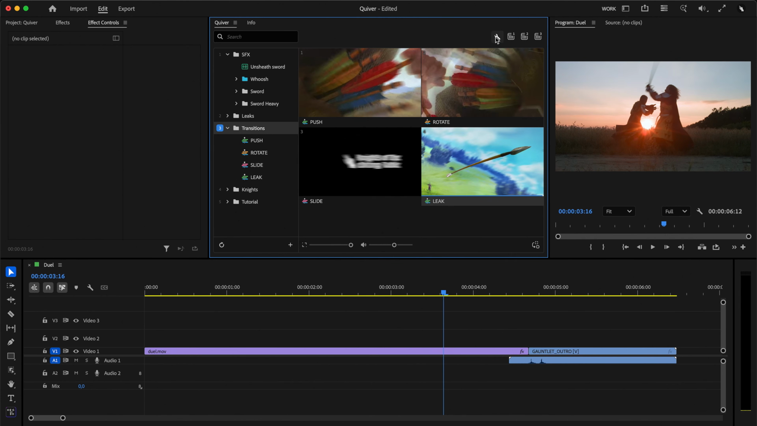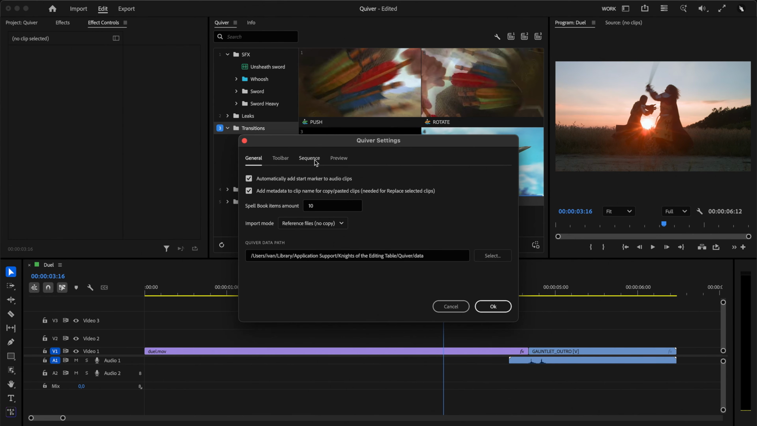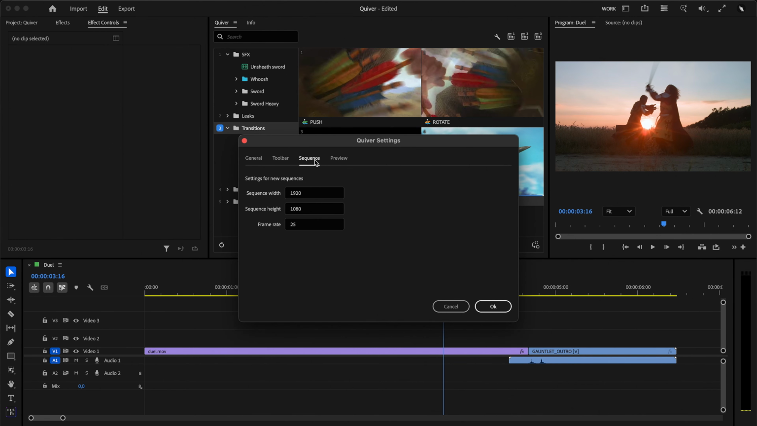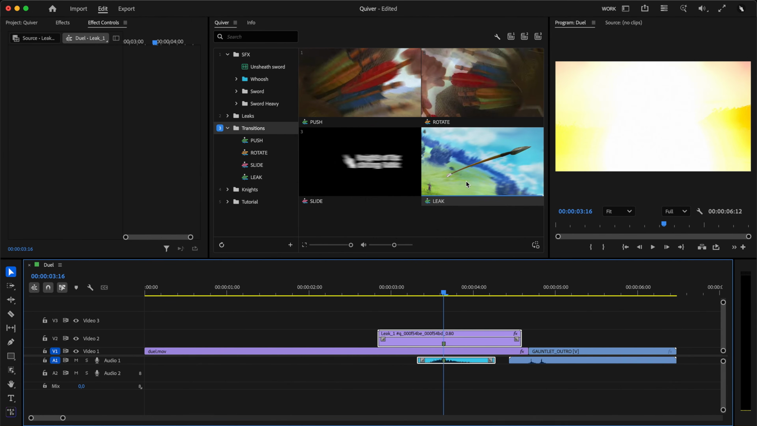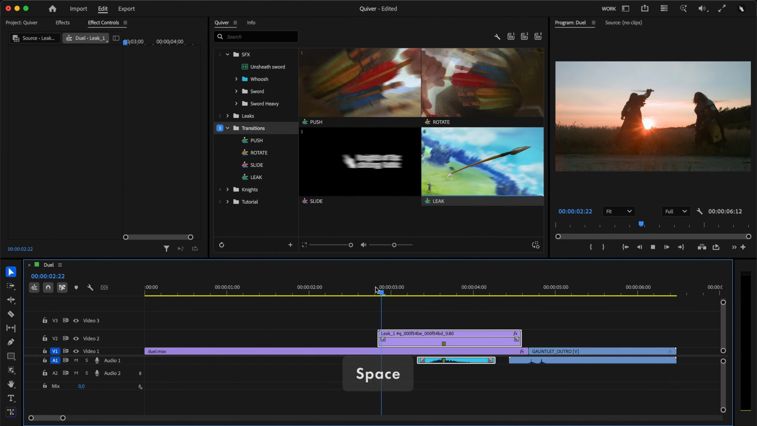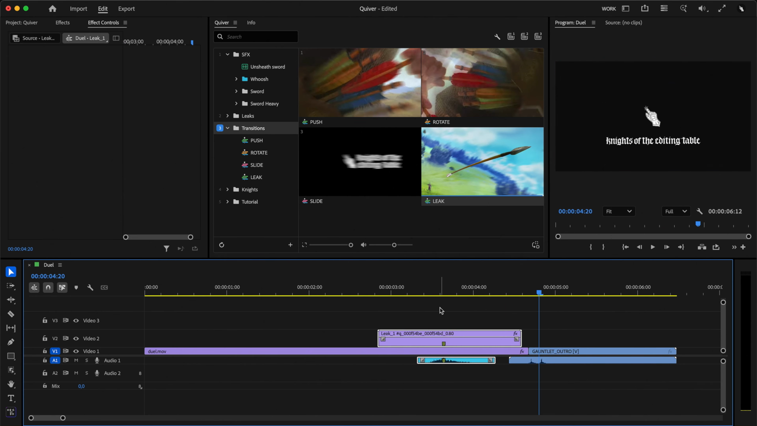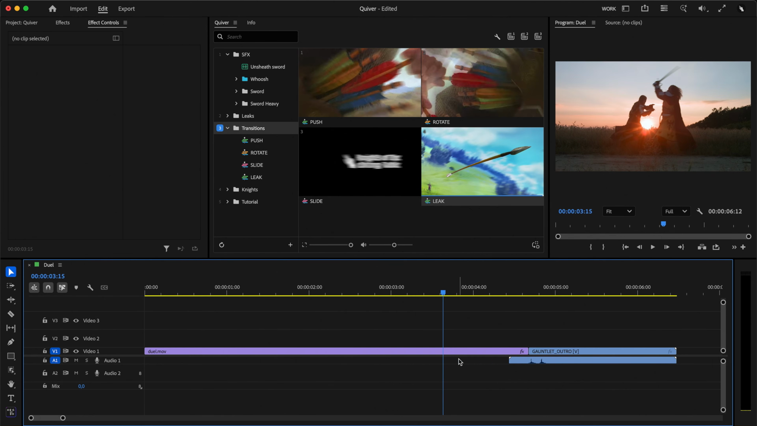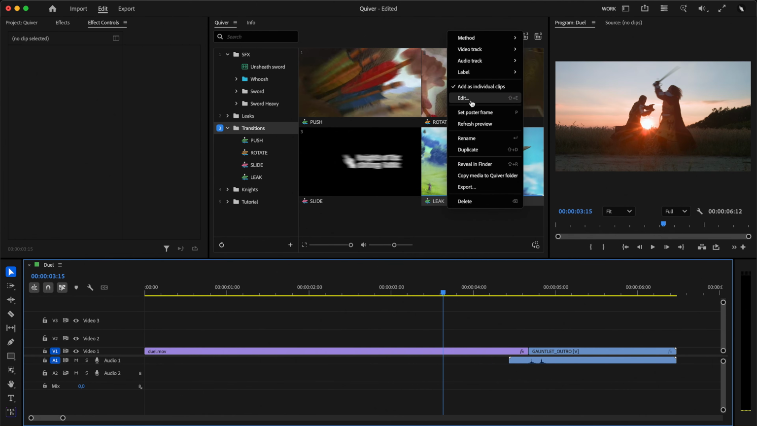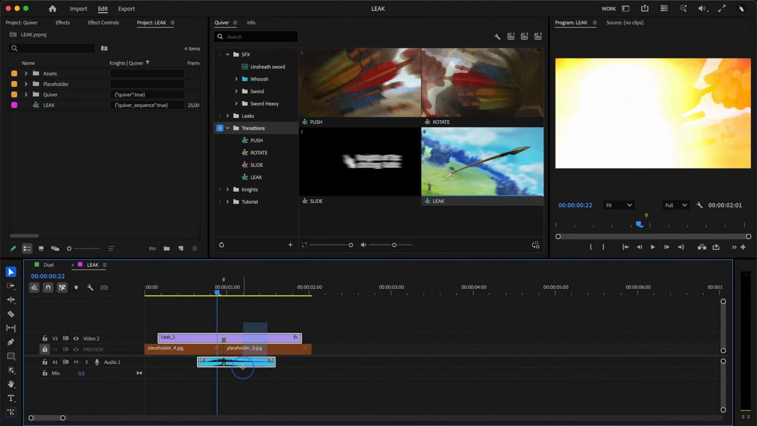By default, sequence items use Full HD and 25 frames per second. You can change this in Quiver settings. Sequence items no longer have options to copy-paste or group added clips. All clips in sequences are now added via copy-paste. If you want clips to be grouped, group them inside the sequence itself.